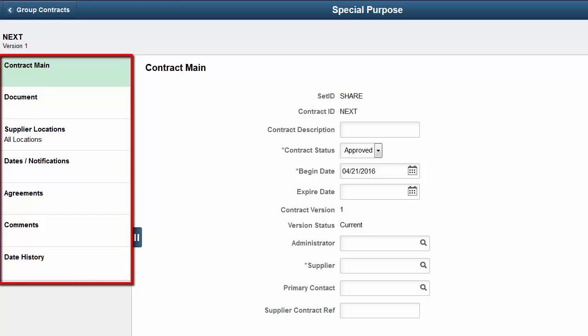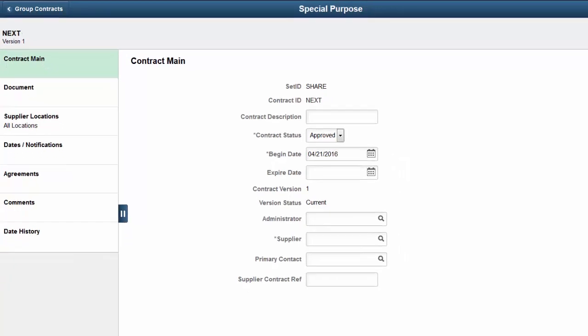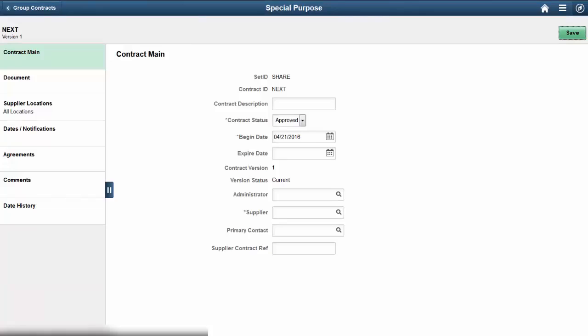Use the left panel navigation to access additional entry pages for the contract. The navigation options are similar to the tabs on Classic pages. This completes the Master Contracts demonstration.